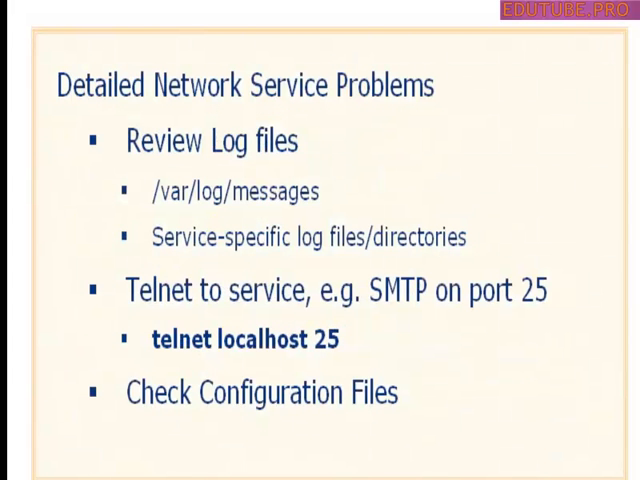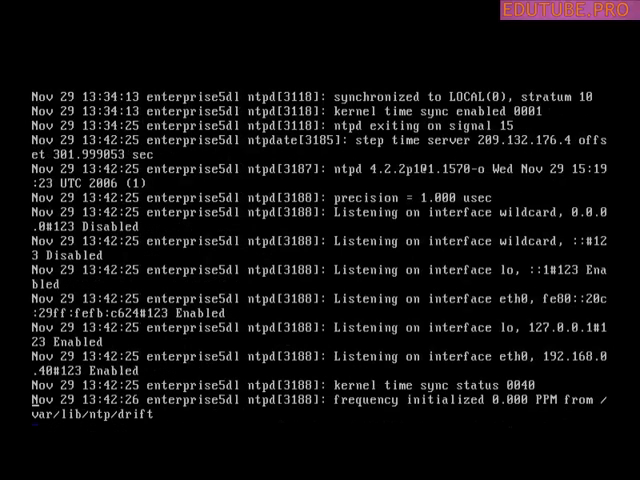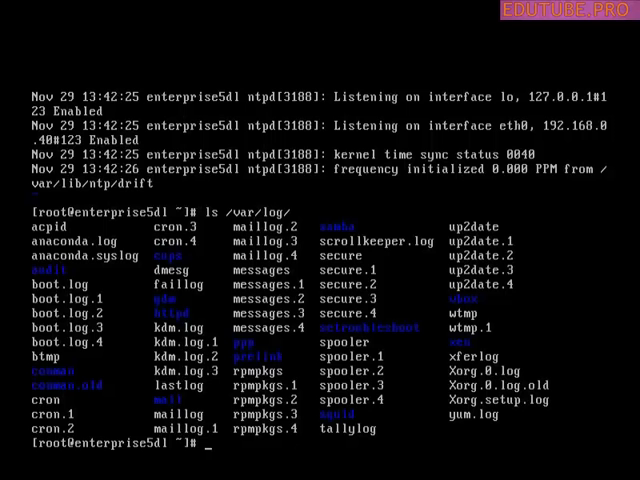For more intricate problems with a network service, start with appropriate log files. The var/log/messages file contains a lot of possibly useful information. There are service-specific log files available. Note the subdirectories with service-specific log files such as cups and samba. To make sure there isn't a problem with network access for the service, you can try to connect to it via Telnet.